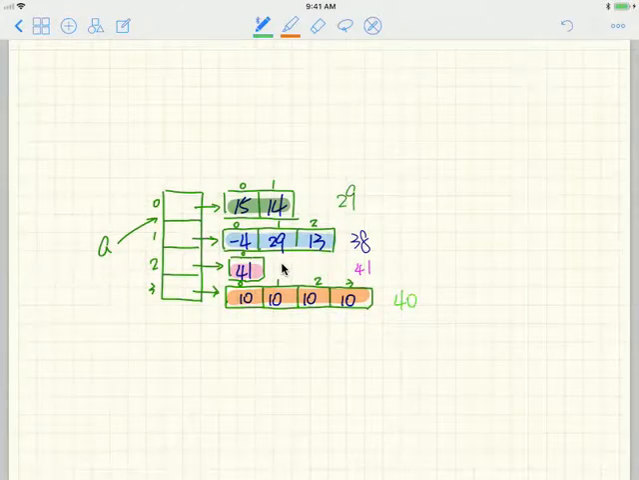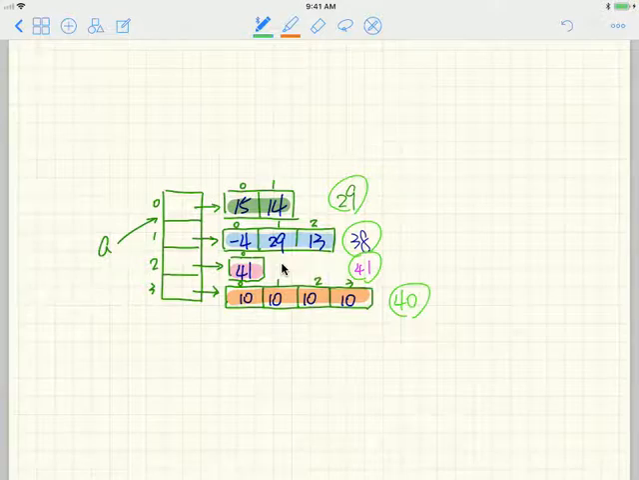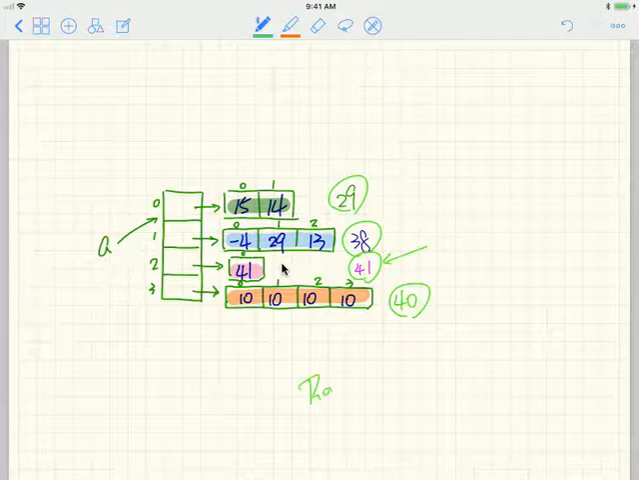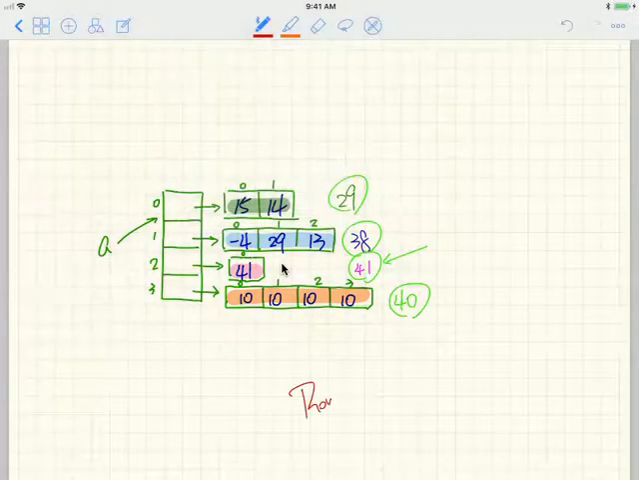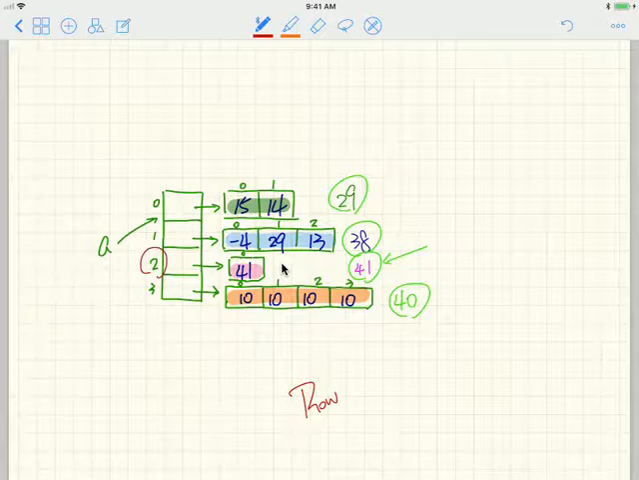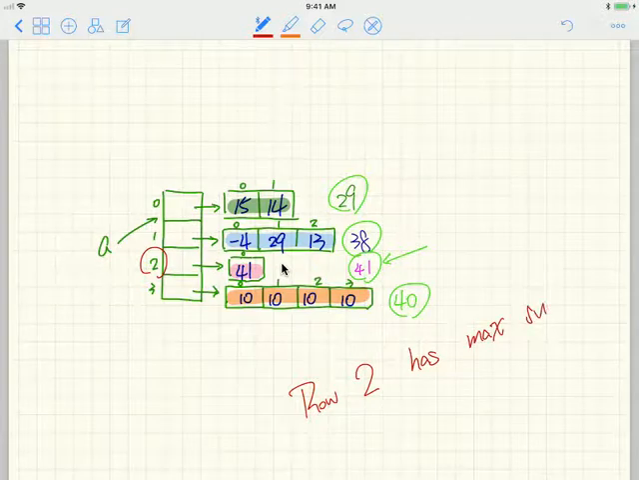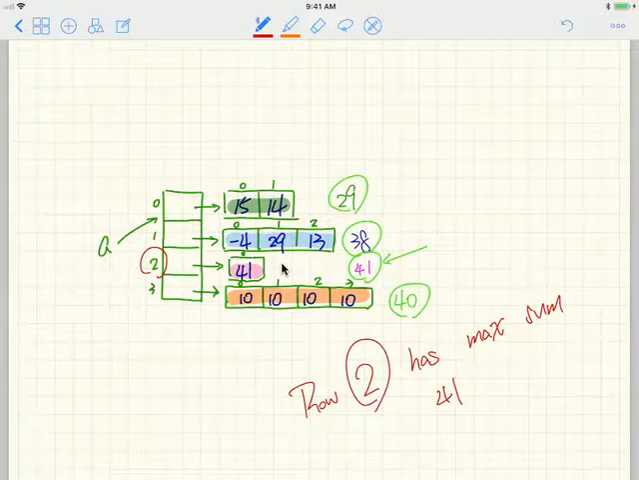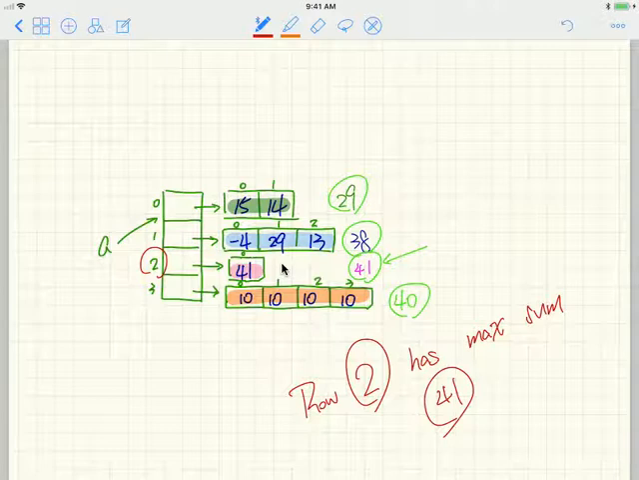Let's say 40. Okay, so you can see that this is the sum for the first row, sum for the second row, third row, and fourth row. What's the maximum? 41. So the answer is row, sorry, this color is not very readable. Let me just use this. So what you would say is row number 2 has maximum sum 41. Apparently 2 has to be determined and 41 has to be determined as well. That's the problem.